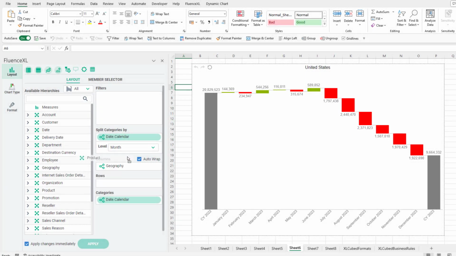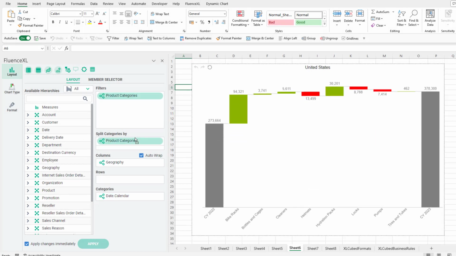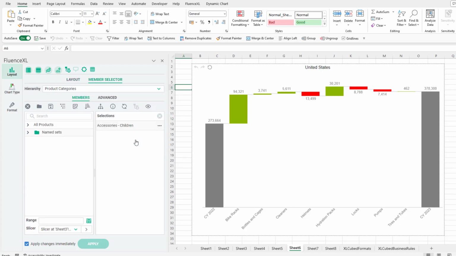We can also choose to split the difference by another hierarchy, for example, our products. I can now see the difference in sales for the children of accessories. For more information on these charts, check out our Variance waterfall video.